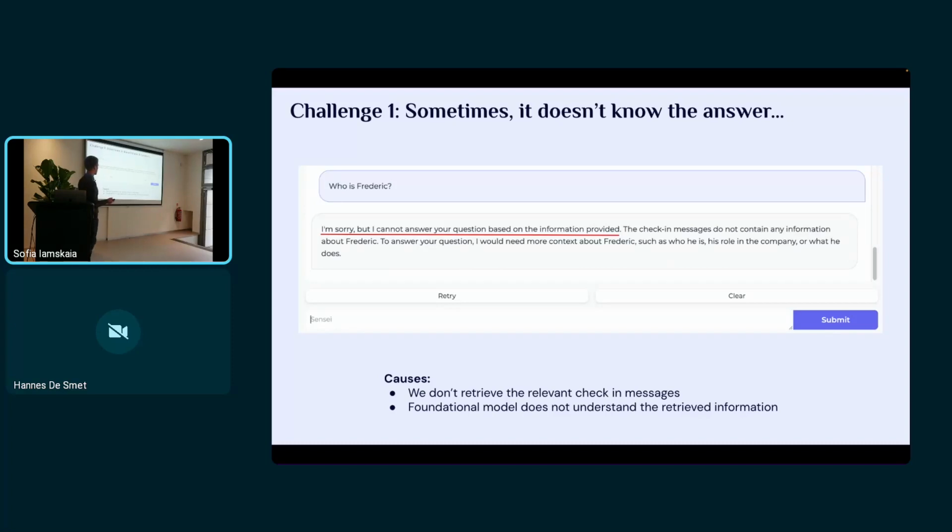So what's the cause of this? Well, first of all, it needs to retrieve the relevant check-in messages, which was probably not the case here. And also, our foundational model needs to understand the messages. It needs to know that these are check-in messages, that the employees of the company Dataminded write these messages. It needs to be aware of what these check-in messages are.